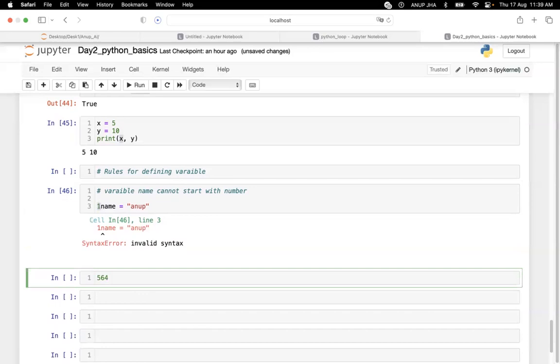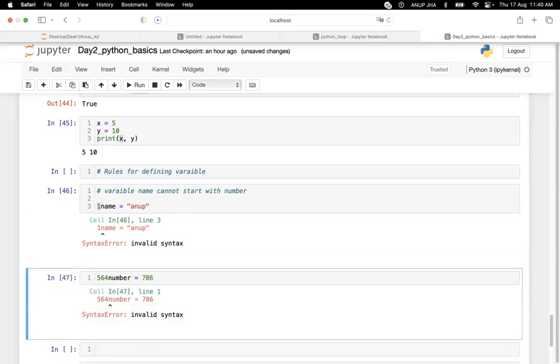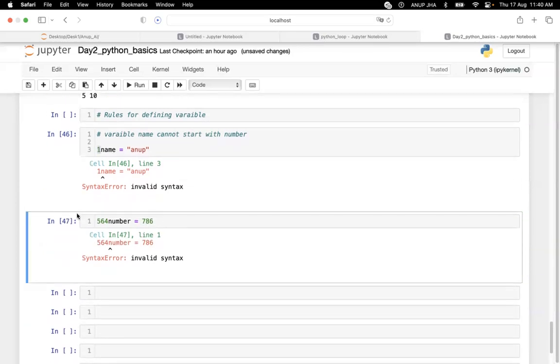Likewise, you cannot do this: number is equal to 76. If you do this, you will again get this error because we are starting this variable name with some number. So this is a wrong practice. You are not supposed to do this.